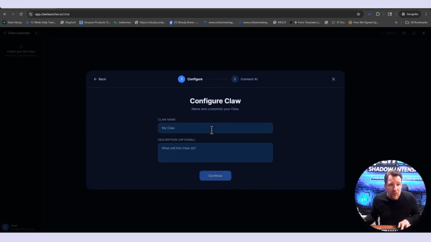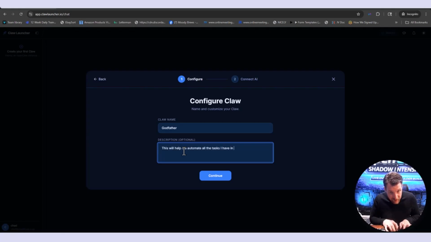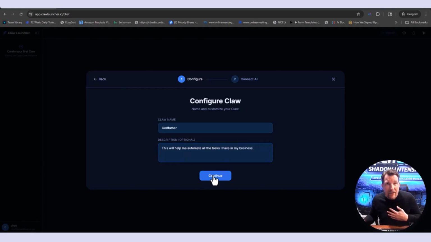Now the first thing is it wants to know what is the name of our claw. So I'm going to go ahead and call this one The Godfather, all right? And now it's asking for a description. This will help me automate all the tasks I have in my business. Okay, and then we go ahead and click continue.